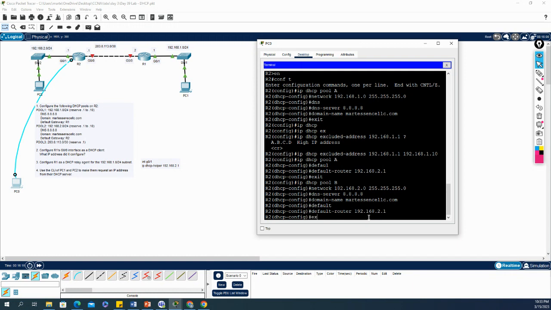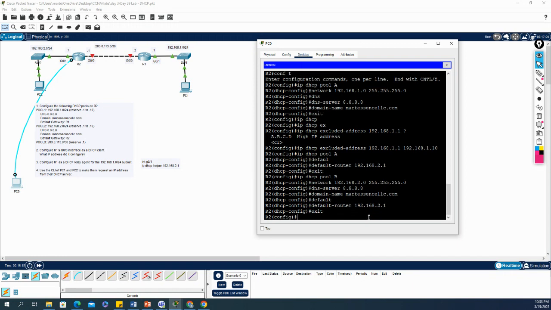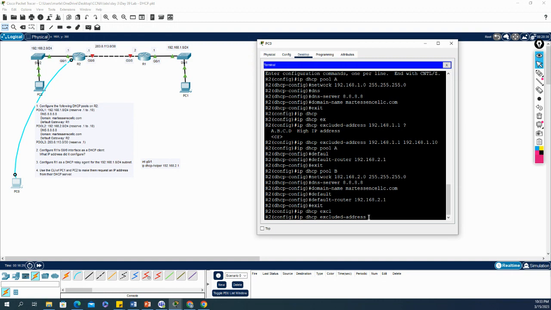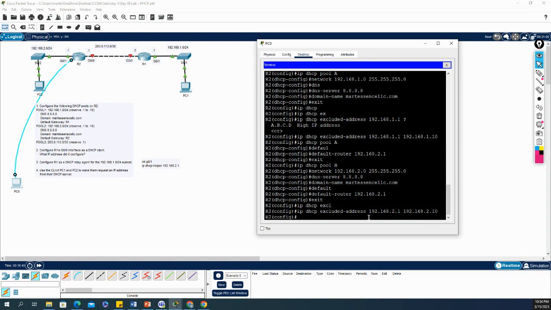IP DHCP excluded address. Exit. IP DHCP excluded address. Tell 1 to 10 also. So let's save out 1 to 10. 192.168.2.1. 192.168.2.10. We have saved that 1 to 10. All right. Okay.